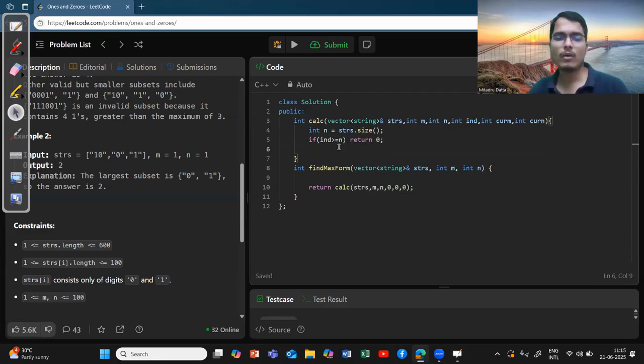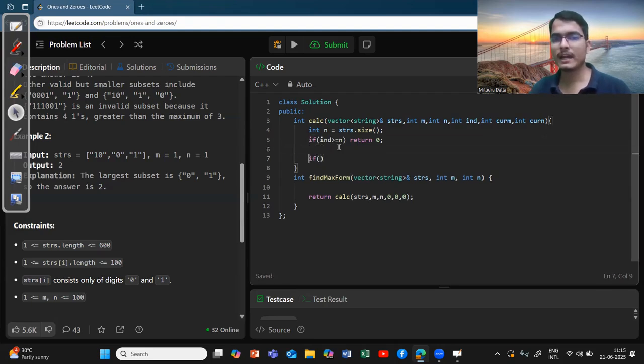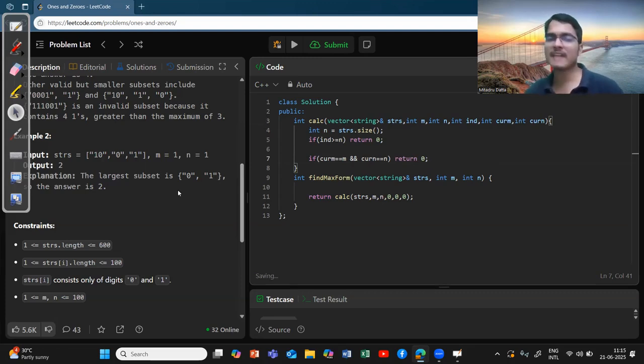And what happens if the current value of M goes to M, if you have reached your element M, and the current value of N goes to N? Then you also return 0. What does this mean? This definitely means that both my stacks are completely full.